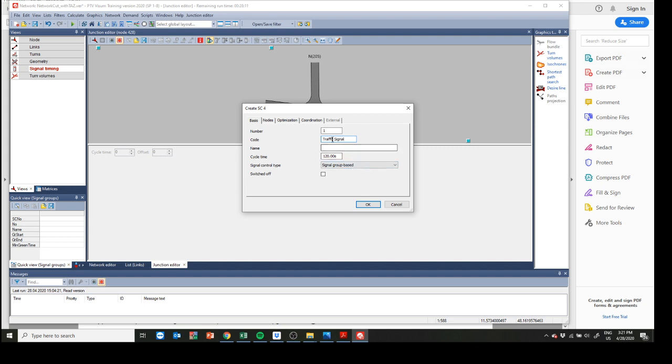And we can use the same name. We can put only 60 seconds of cycle time, for instance. We can put whatever. Signal base group is okay. And then we can create. The signal group already exists. Okay, so let's try sixth, for instance.